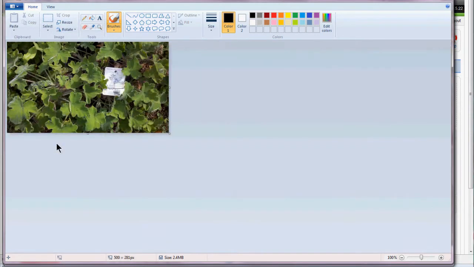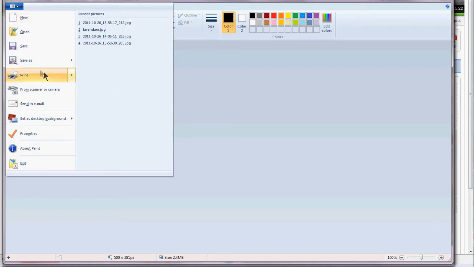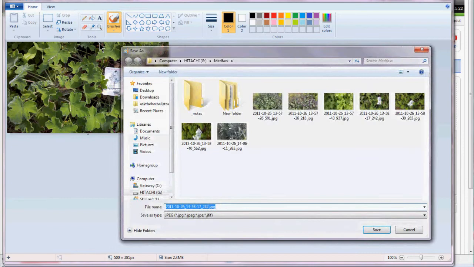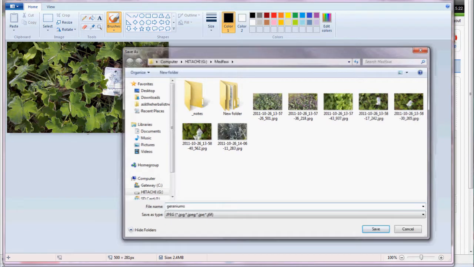500 for right now, and clicking OK, and then I'm going to go File, Save As, a JPEG. That's a good format for the internet. JPEG. Now let's talk about the file name. I'm going to make this something simple, just geraniums, and click save.